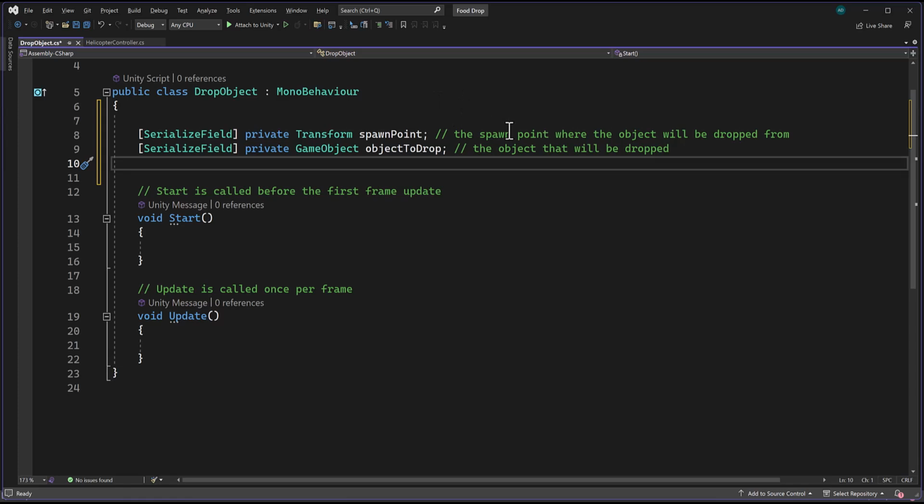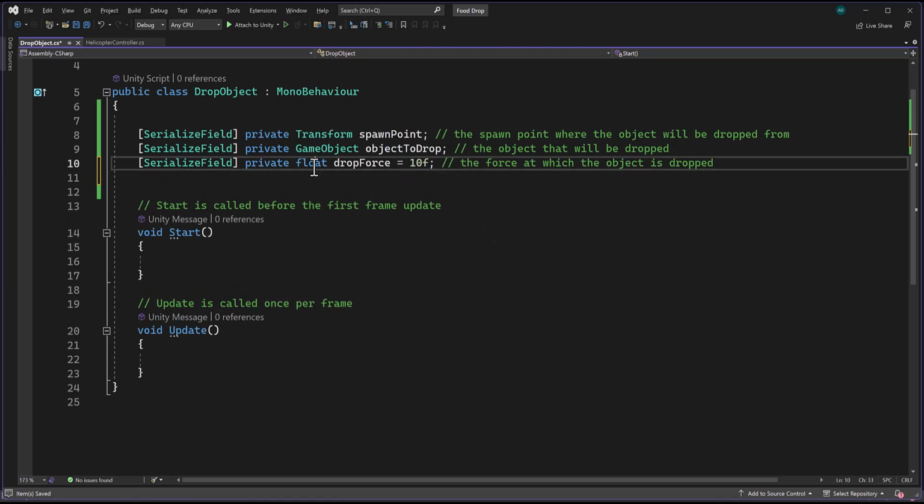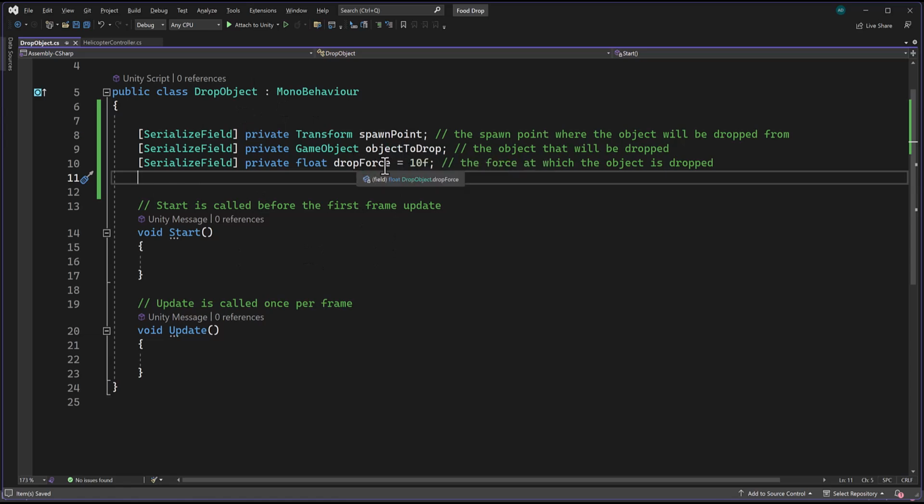And what I'd like to do is add a little bit of force to make it look like it's kind of flying off the side. So let me save this, and let's add a variable that we're going to multiply to add enough force. You can see here it's just a regular float variable, and it says dropForce equals 10. So we'll save that.